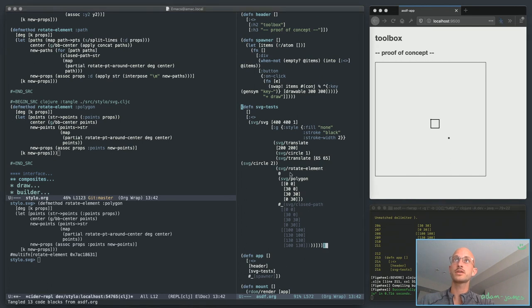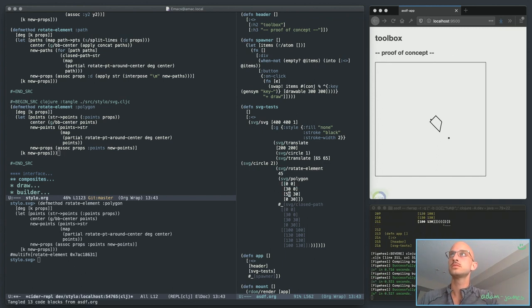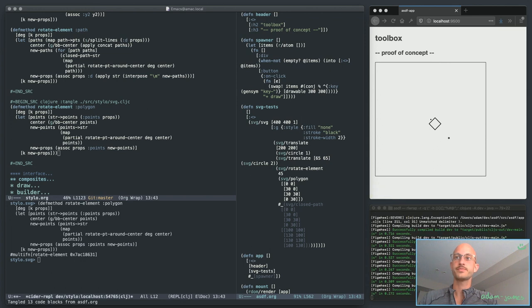Okay, we're good there. Now this, if we rotate it 45, we should see it pivot about this point, not about this point. Hopefully. Yes, okay. That is looking pretty good. Awesome. Okay, I like that. I'm happy with it.